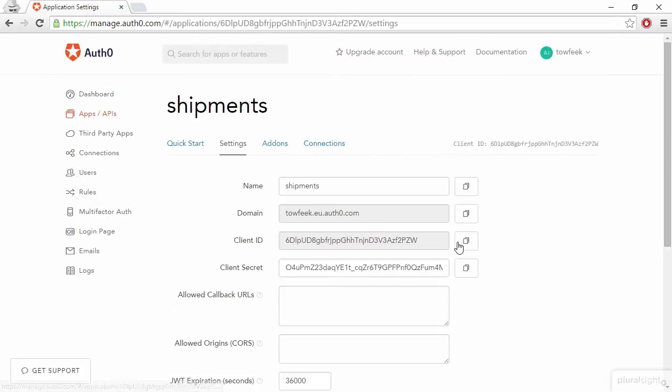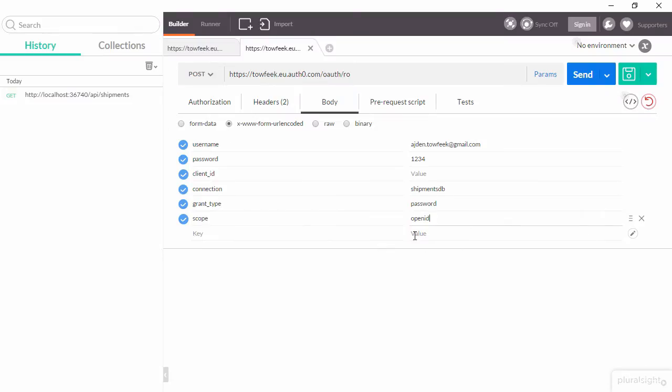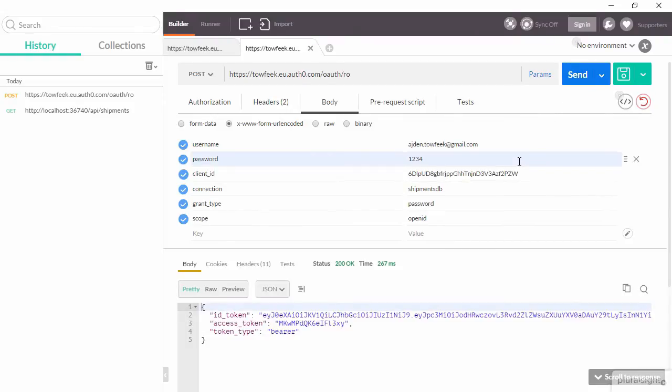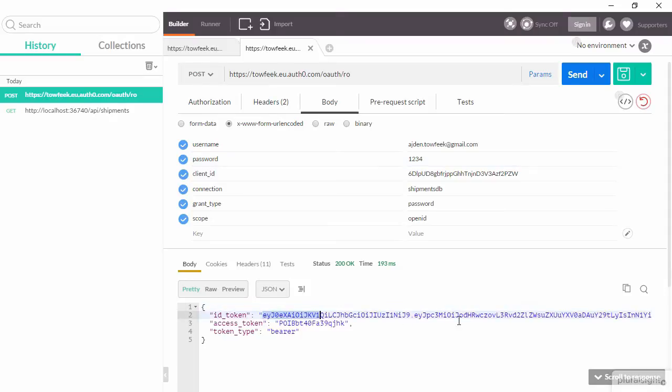Under the settings page, let's come back to Postman. And hopefully if we post now, we got our ID token. Now we can use this token to make an authorized call to our API. Let's copy our bearer token and come back to our shipments request.